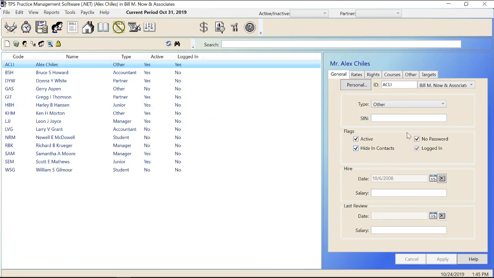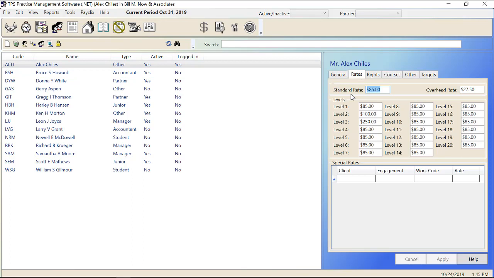Over here on the right is where you set up everything for your employees. With a new employee, the first three tabs are the most important. General, of course, is where you put all of their general information. The Rates tab ties in with the work codes. I mentioned in the work codes video that each employee would have their rate set up. This is where you do that.